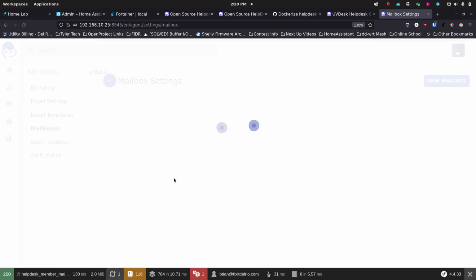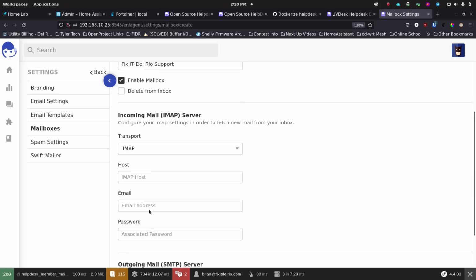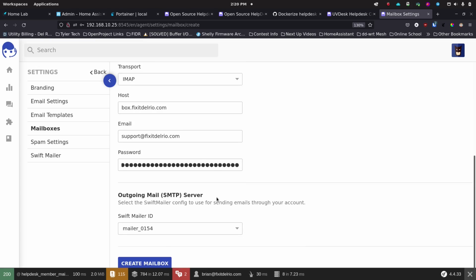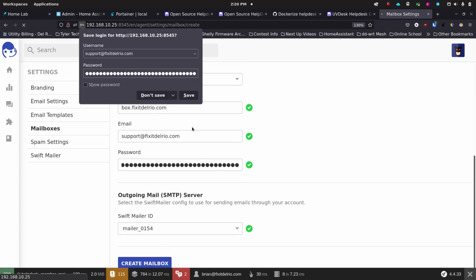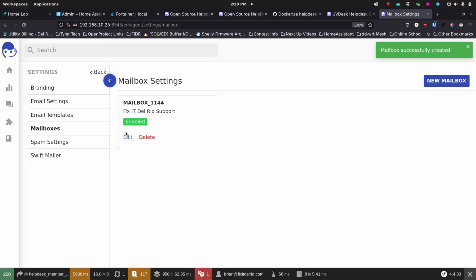We're going to go back to our mailboxes. So now we're going to create our mailbox again, and that's Fix It Del Rio support. That's great. We're going to enable it. It's IMAP, and luckily a lot of this kind of stuff just fills itself out pretty quickly. And now we're set. Everything is set. If you watch, it's loading up there. There we go. We've got our mailbox set up so that we can receive email. We can send email as we need to from the system. So that's how you set up your mailbox settings.